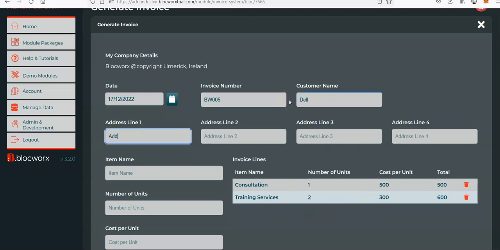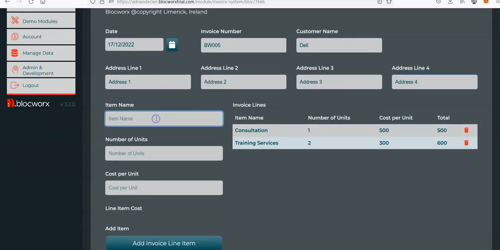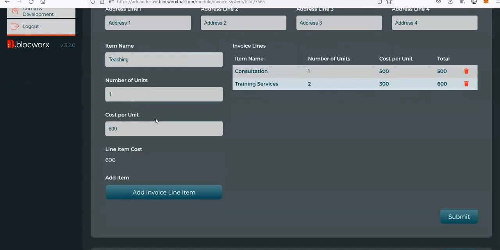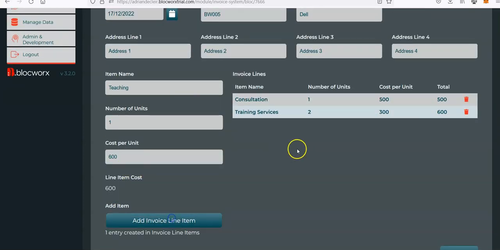Customer name Dell, address 1, address 2, address 3, address 4. Now let's put in one more line. Teaching, number of units 1, cost per unit 600. Add the line.